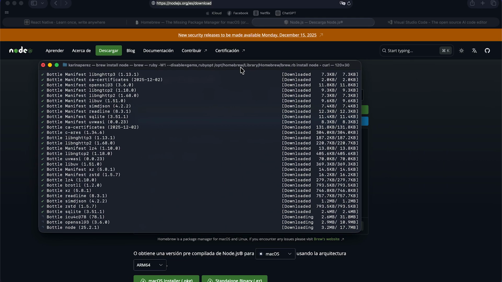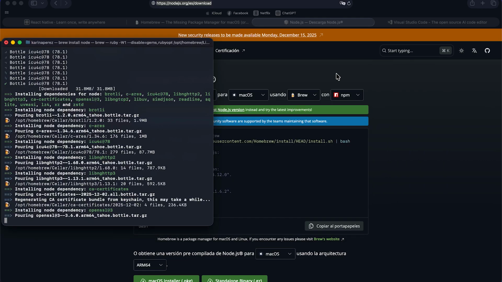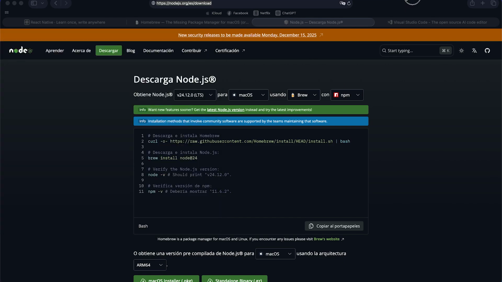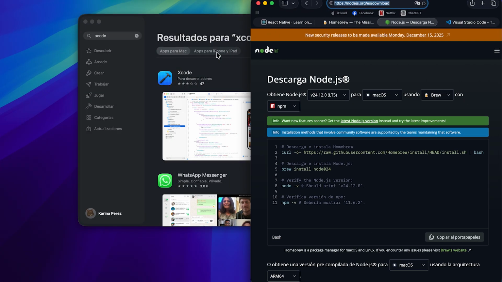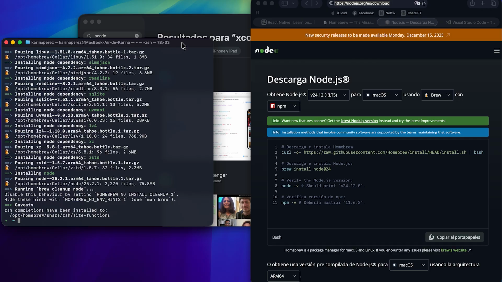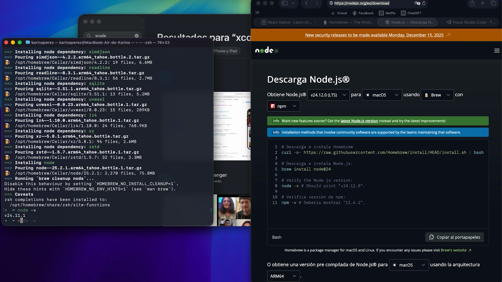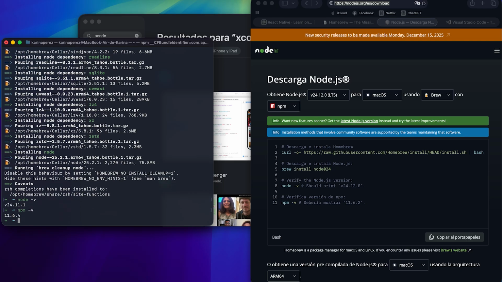Perfect. And that might take some time or not. I'm not quite certain. All right, while that's installing, let me just put both to the side. Oh, it's done. That was so fast. Well, we can double check. We can run these commands here: node -v, npm -v. Both are installed. Great.